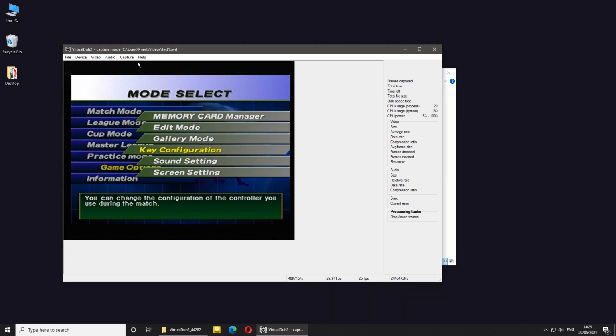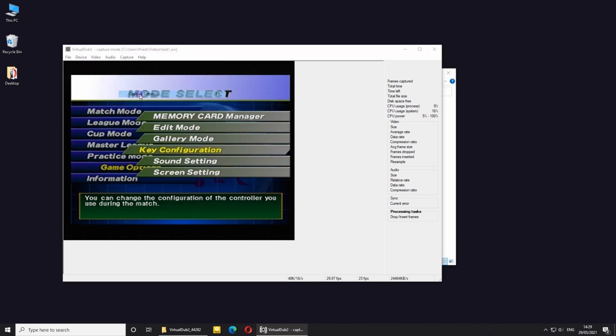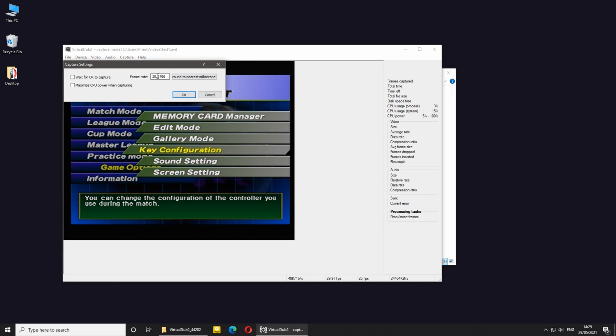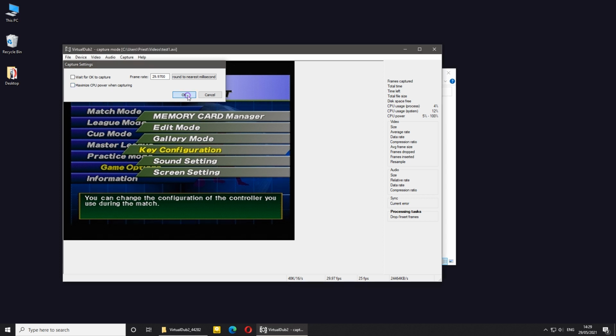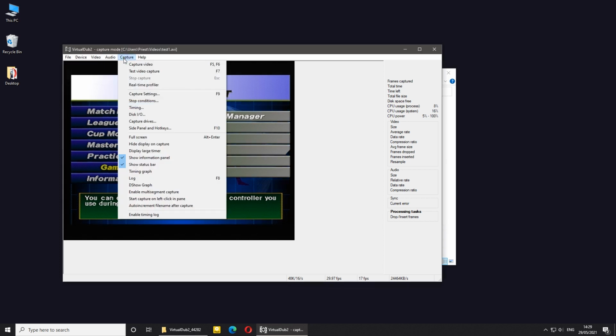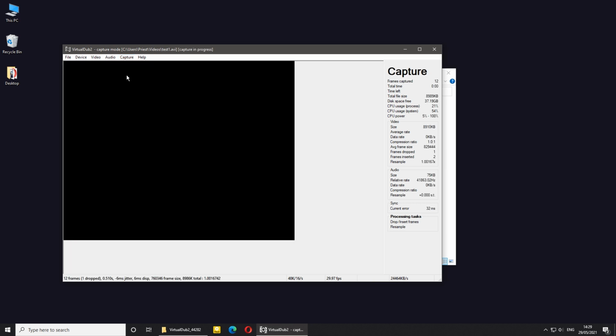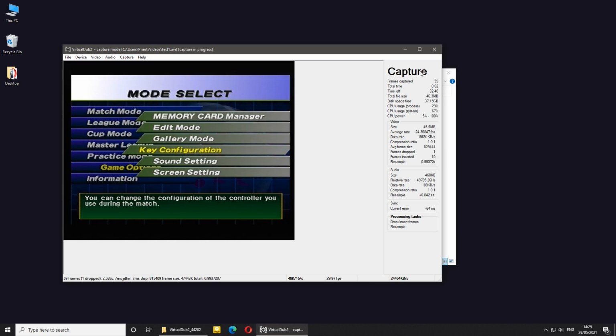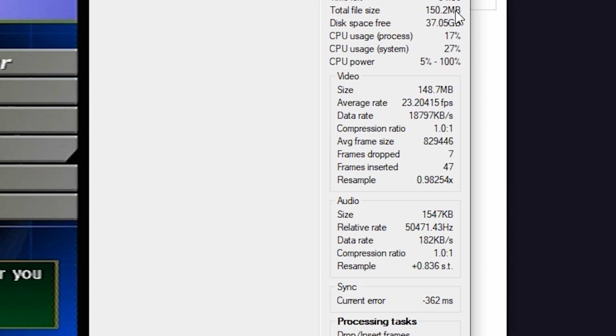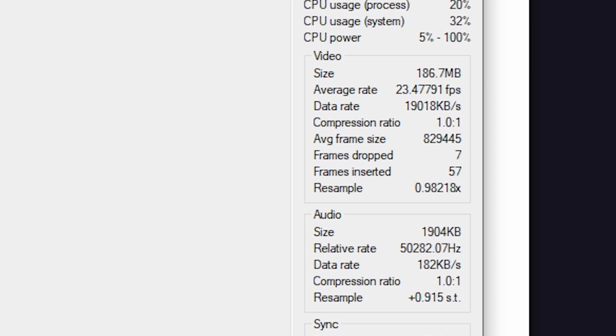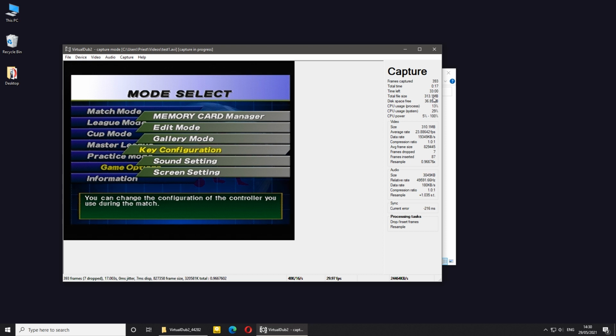There are a couple more things you can do. You can go to capture and capture settings, and here you have a couple of options, the frame rate, wait for okay to capture, maximize CPU power, stuff like that if you're getting any issues. Anyhow, once you're ready, click capture and capture video. On the right side, it says it's capturing how many frames, the total time, and also the size. And as you can see, just for 10 seconds, the size is 180 megabytes. And once again, that is why you use compressors.